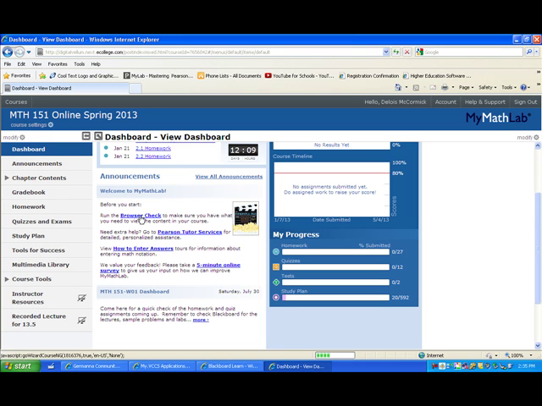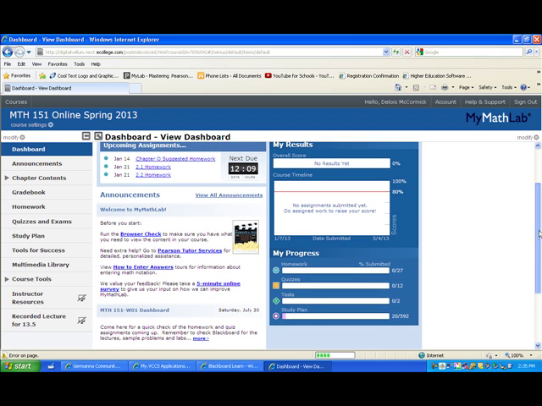First thing you want to do when you get here is to do the browser check. What it does is it checks to make sure that your browser is okay, and that you have up-to-date plugins that are needed for playing the homework and the quizzes. It also has a little video on how to enter the answers, and I do recommend that you do that. If you would like to give your feedback, there's a 5-minute online survey that you can do.